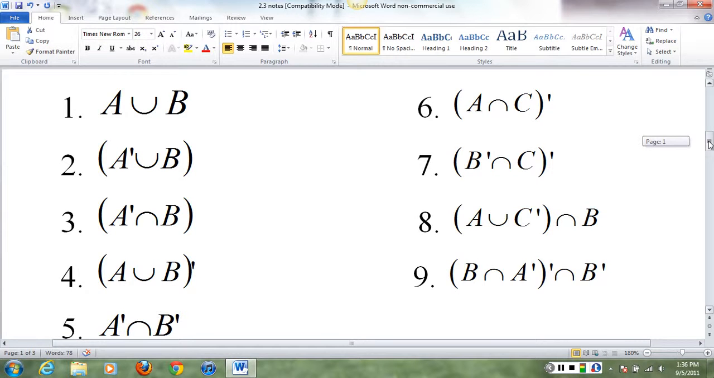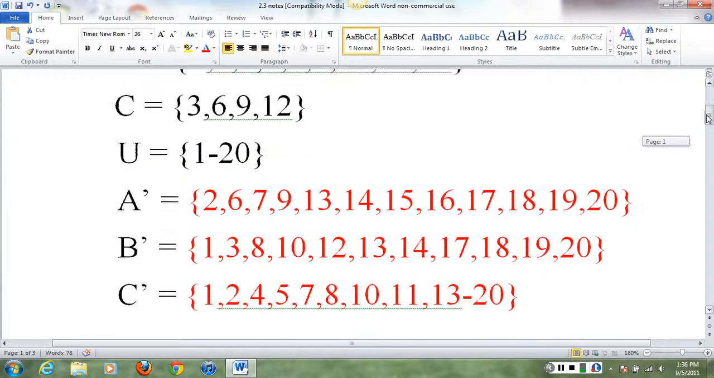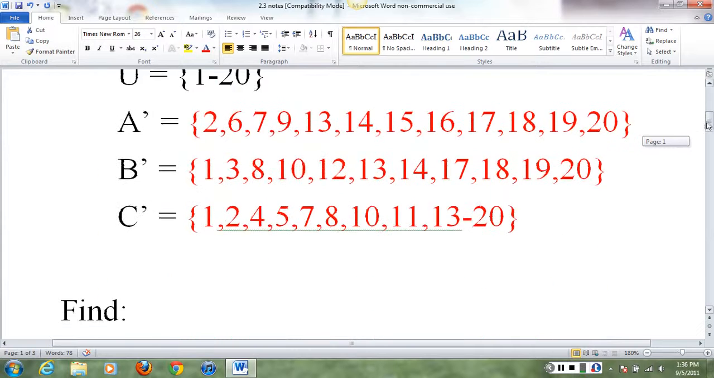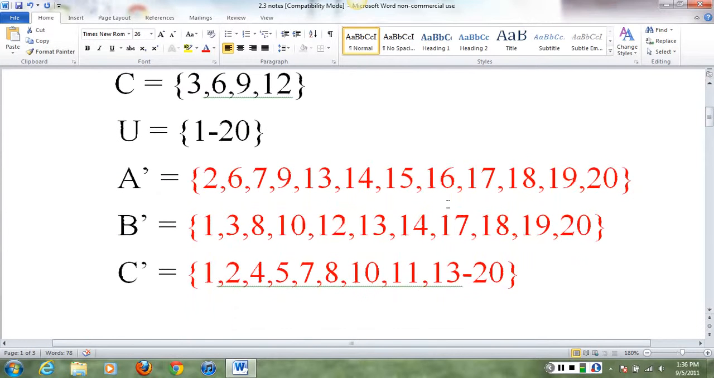I'm going to find B prime intersection C first. So B prime is, we have this right here, and I intersect that with C here. So hopefully I have enough room. Let me do it right here for you. So, intersection means what do they have in common? With B prime and C, well, let's see. They have 3 in common.